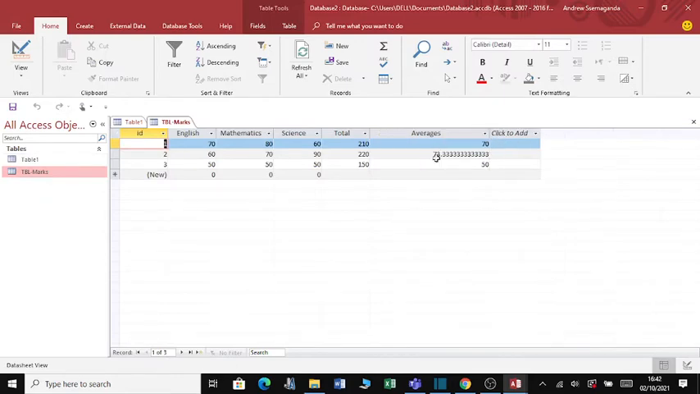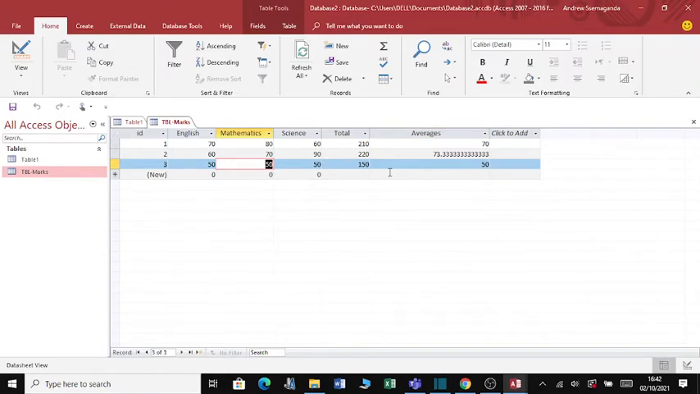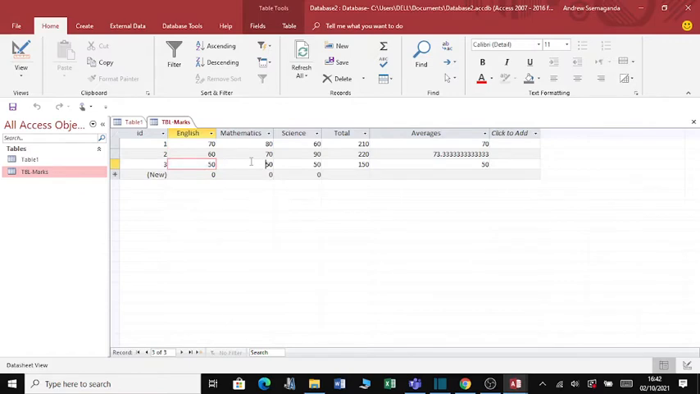Don't worry about this. It is not an error because it has 7.3333. So you can see the average of 50, 50, 50. Of course, it's going to be 50. The total is 150. So you can see that's how you can apply formulae in tables.